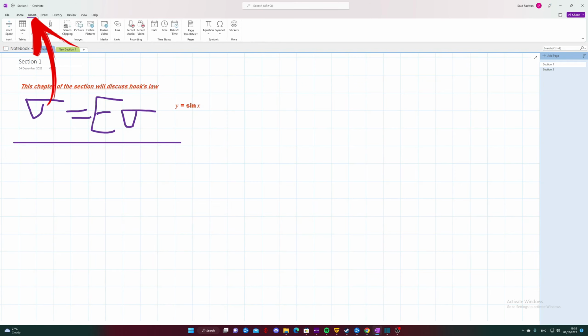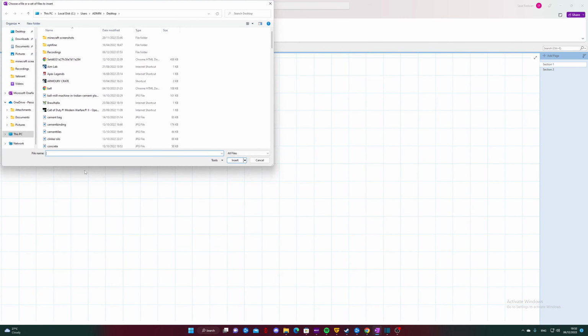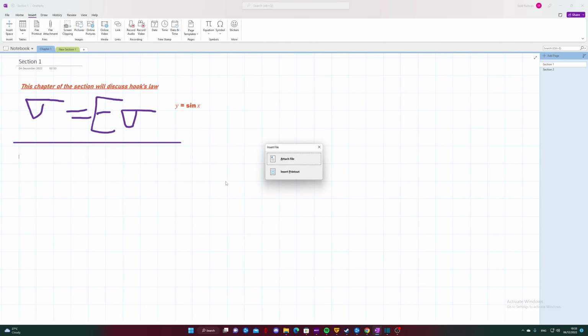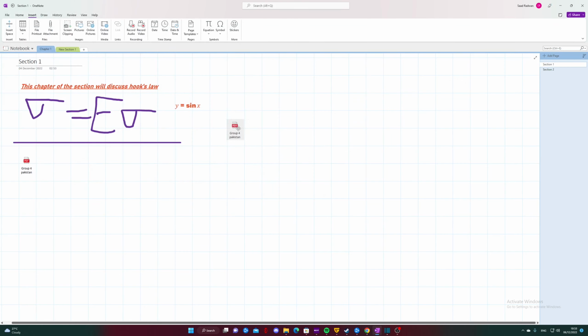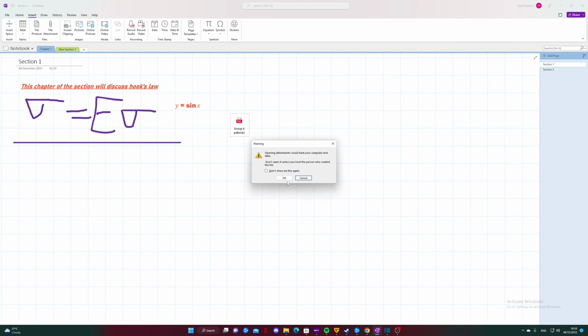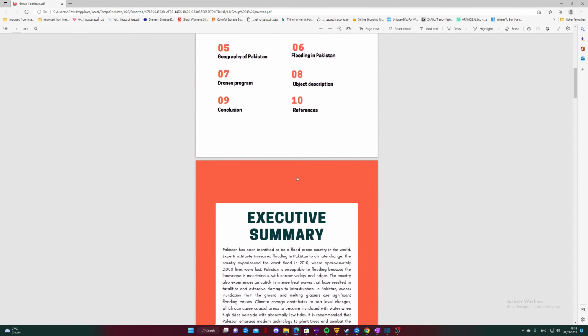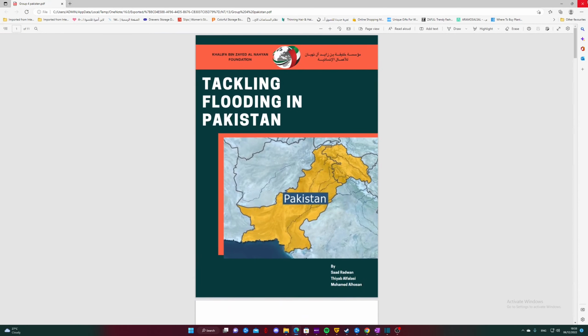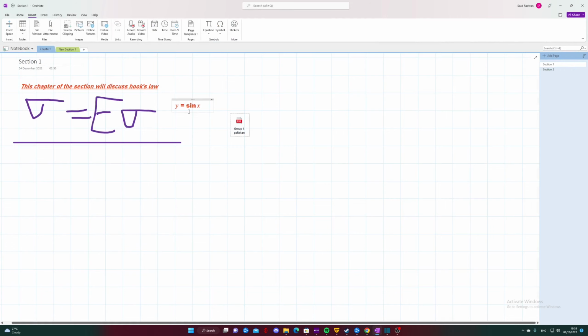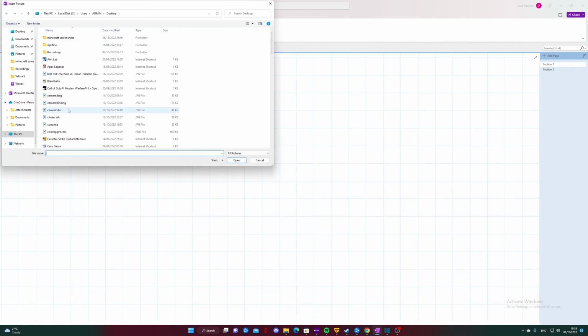If I move over to the insert tab, I could do a file attachment, and I would insert it right here, and I could access it by clicking twice, and here's the file from a previous assignment that I did. The other thing I can do is upload a picture from the PC.